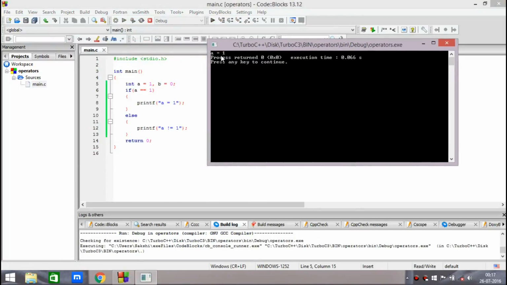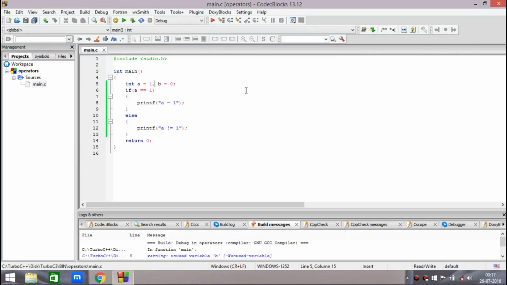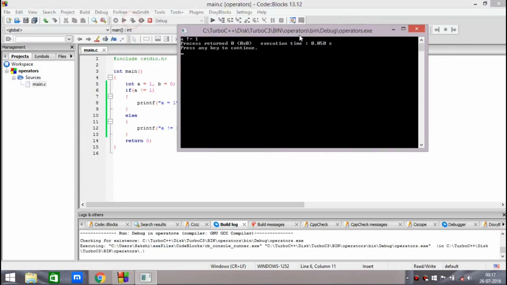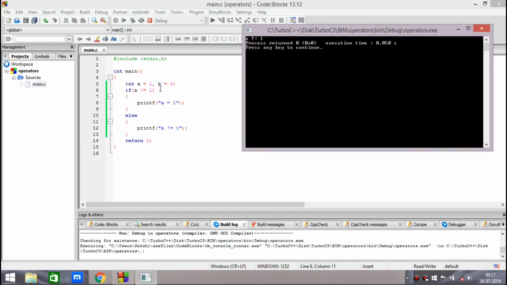This says a equals to 1, which means that this equals to operator is working. Now what if I change this to not equals to? Then let's see what happens. If I said that if a is not equal to 1, then say a equals to 1, and if this condition is false, then say a is not equals to 1. So since this condition is false, it went to this and it said a is not equals to 1.